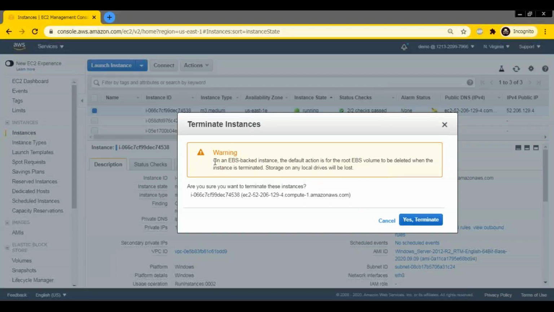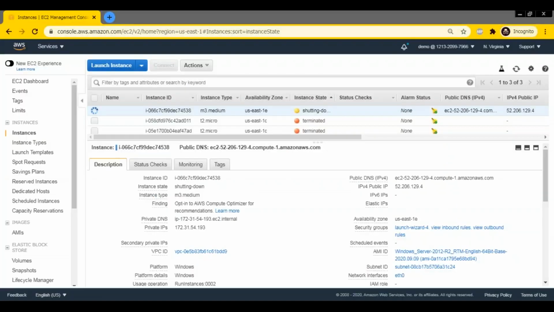So here you see an EBS backed instance. What is an EBS backed instance? It means the root volume is EBS. Whether the root volume is going to be deleted or not depends upon what action you have set while launching the machine. So you can control EBS persistence, whether it should be there after the instance is terminated or not. But as long as the instance is there, the volumes attached to it will be there.